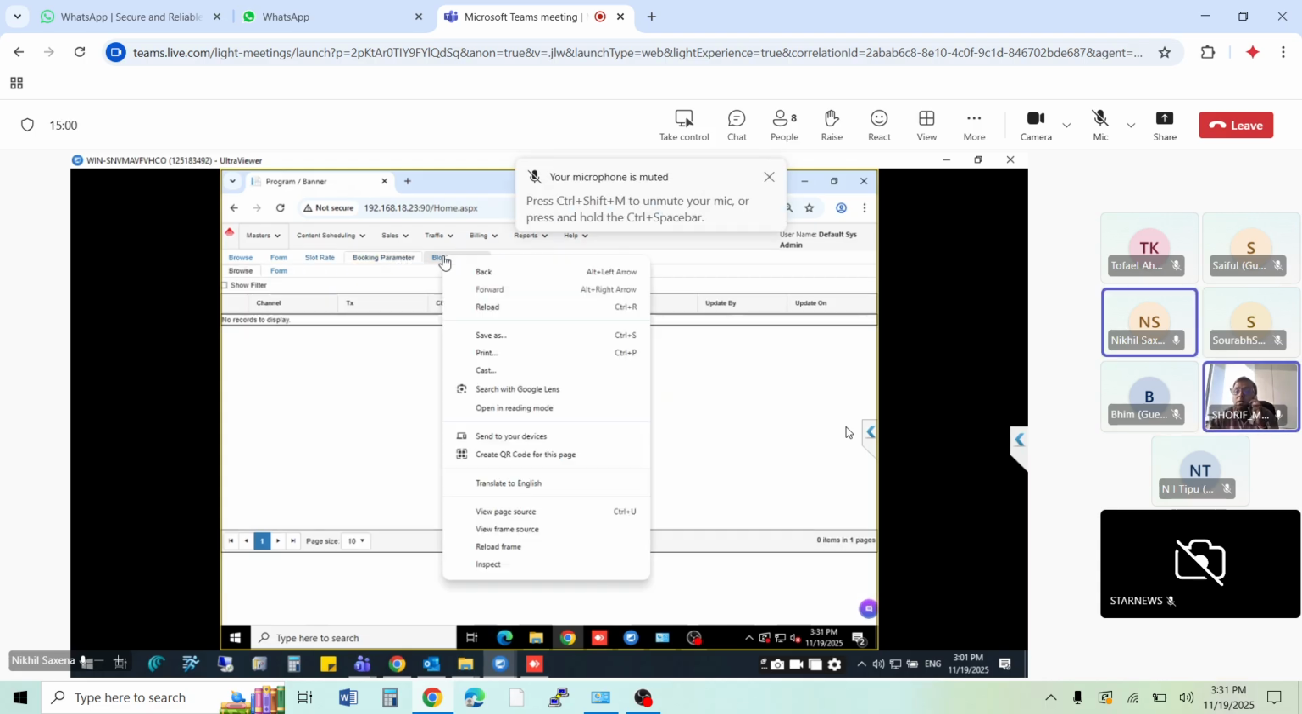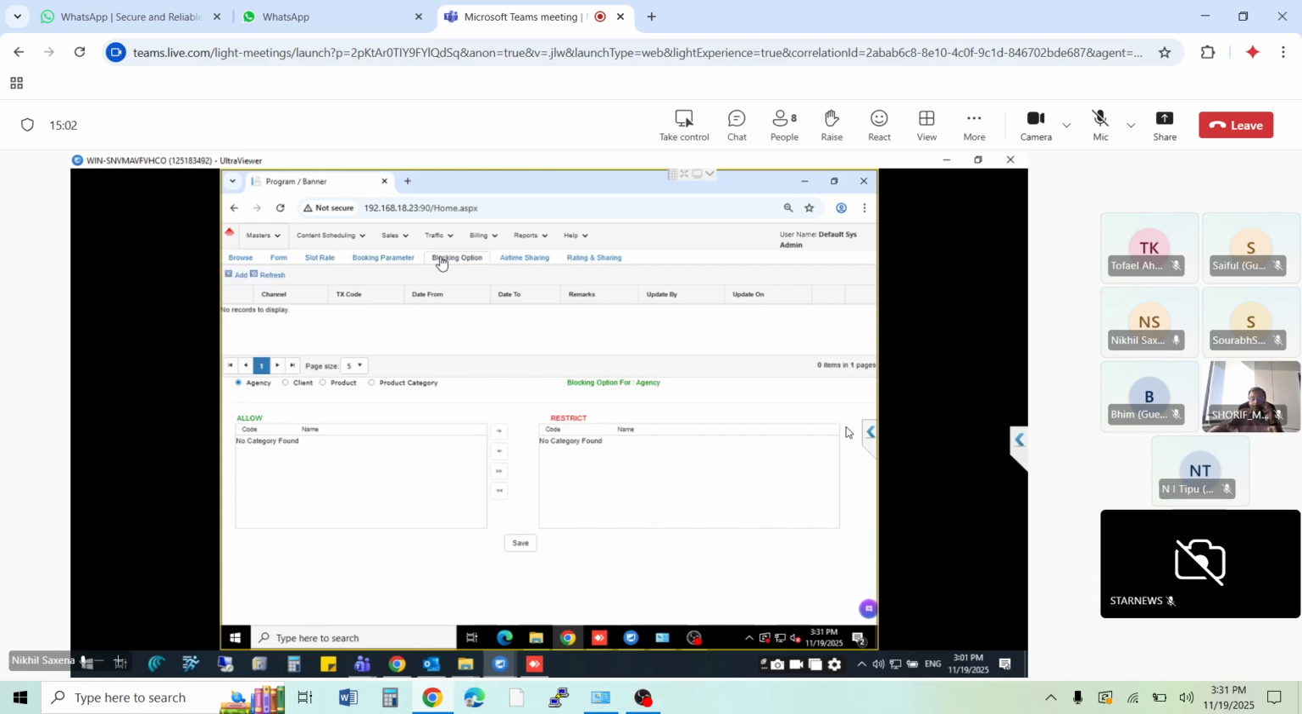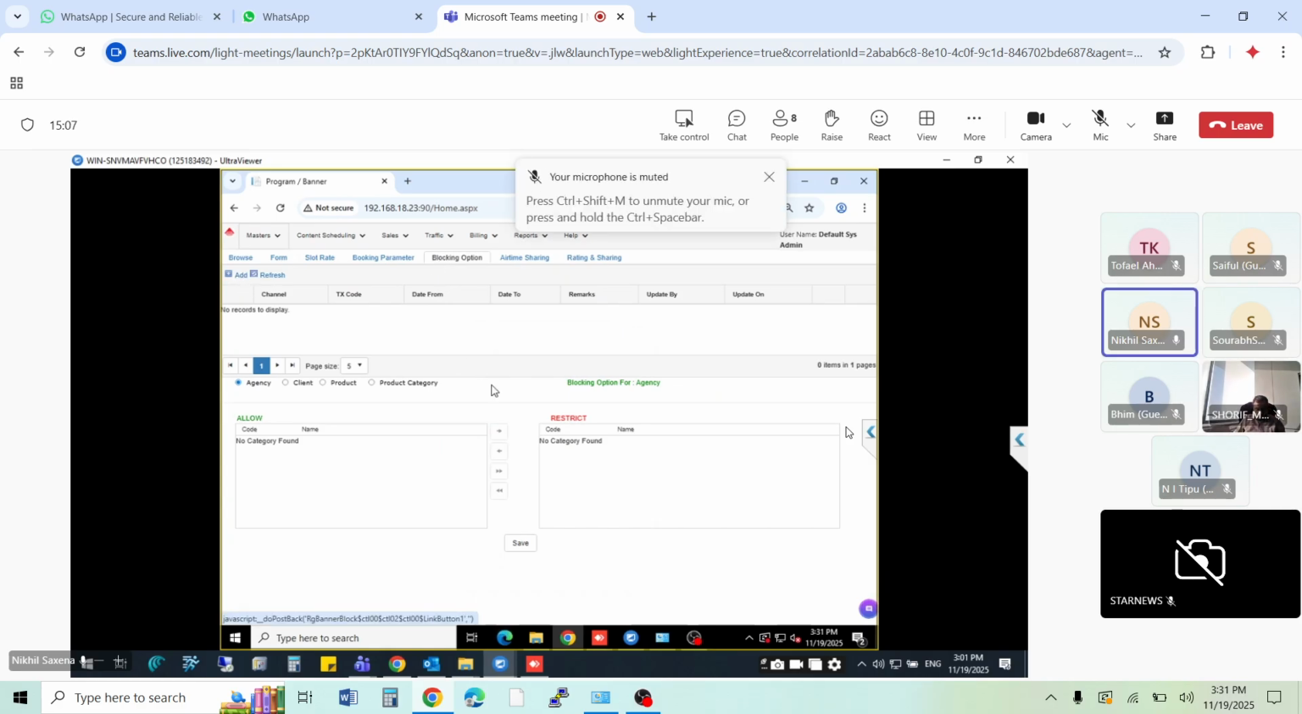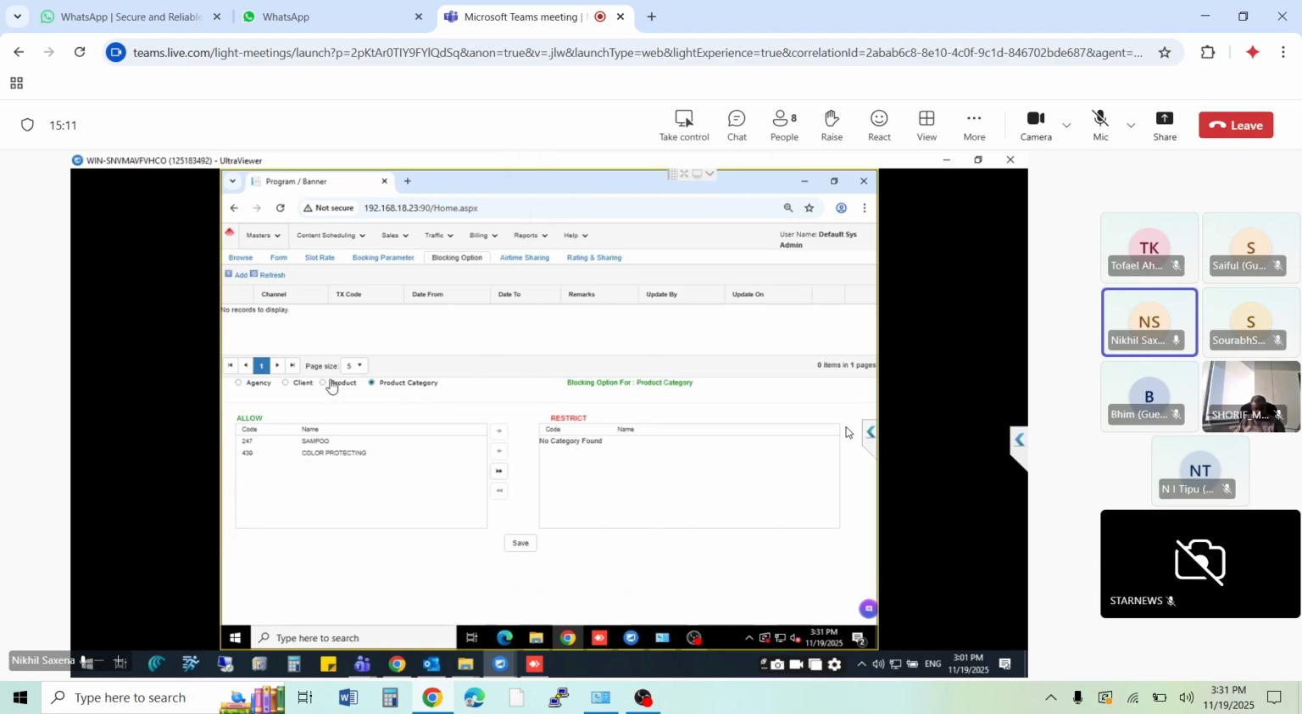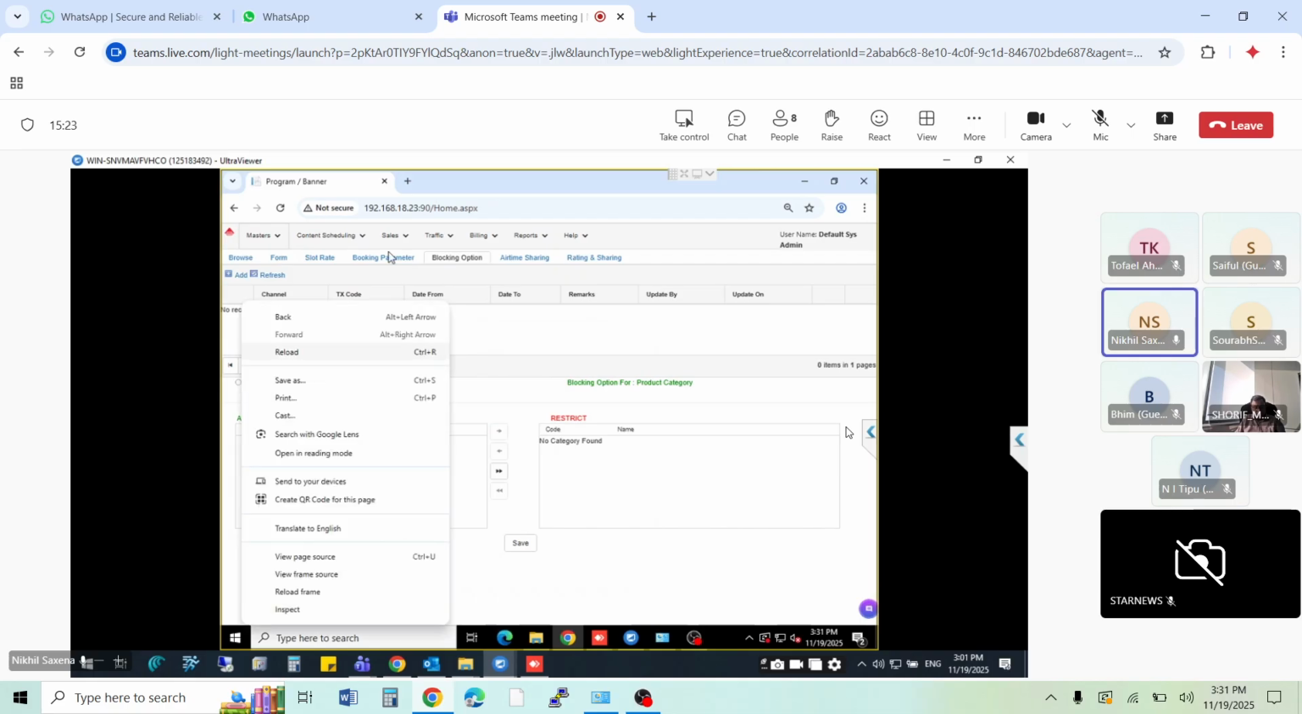And suppose if you want to block any agency or restrict any agency, client, or the product category, suppose smoking ads or any kind of adult ads, those if you want to block in a particular program, that also you can block. In this particular program, this category of ads will not be played, so those you can restrict through the blocking option.